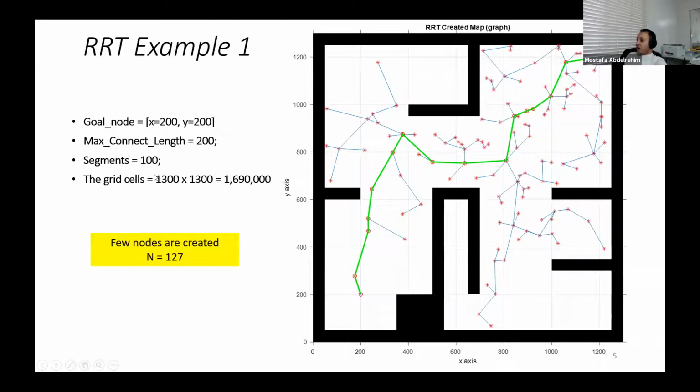Okay. Now, if we run the algorithm using these parameters, this is the goal node at 200 and 200. The maximum length between any two nodes is just 200, and the number of segments is 100 to check for collision. The number of nodes in that map is 127. Just imagine this. You have some representation of the map that the robot will move through, and this representation is just 127 nodes. The array is 127 rows.